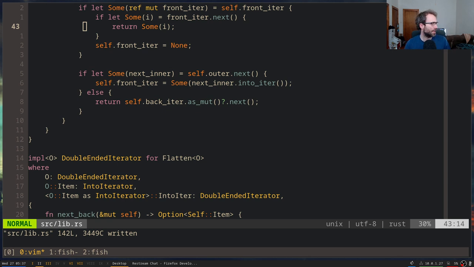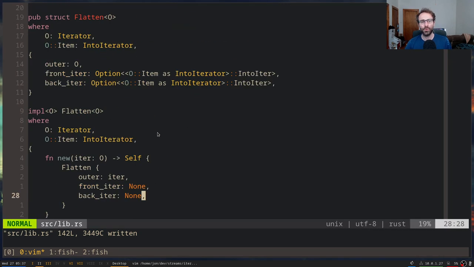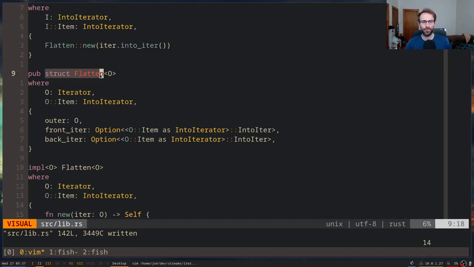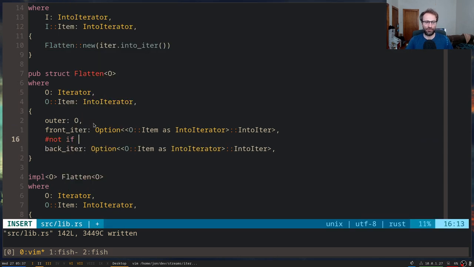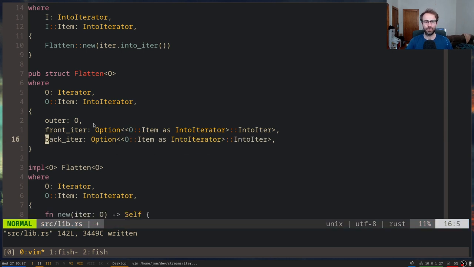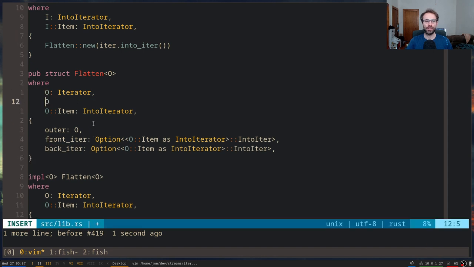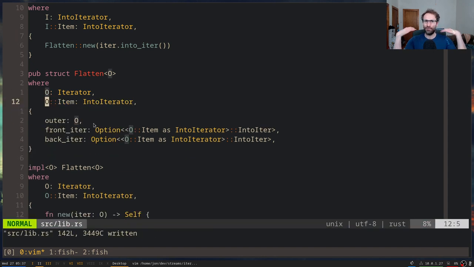So this gets back to the question that was raised, why store a back iterator even for types that aren't double-ended iterators? And the answer is we don't have a way around it, right? For the flatten struct, we don't have a way to say, like, config not if O does not implement double-ended iterator. That's not a construct that we have. Because it's not just a matter of defining two different flatten structs, because then they would be different types. You don't really have a good way to say this.